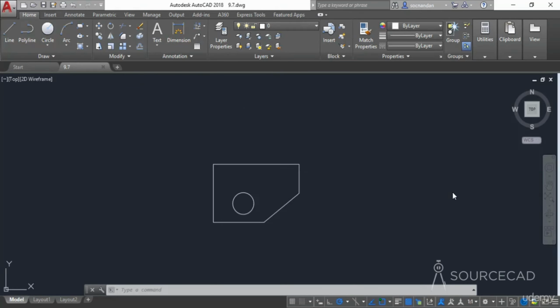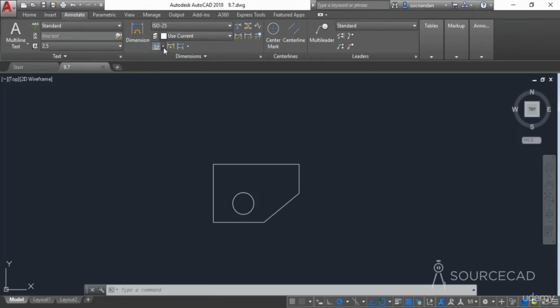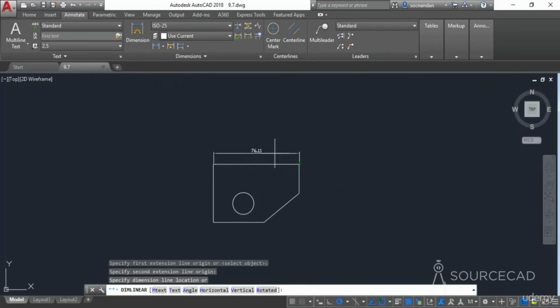In this video, I will tell you about adding tolerances and dual dimensioning in the AutoCAD drawing. So I'll start with this drawing and I'll add a simple dimension. For that, I'll go to this annotate tab and I'll select the linear dimension. Now click on the first and the second point, and here we have it.